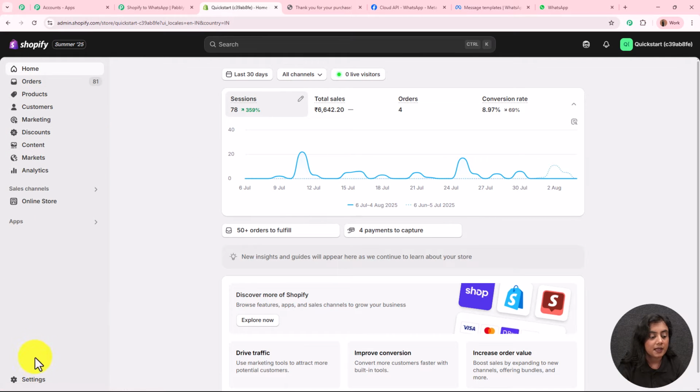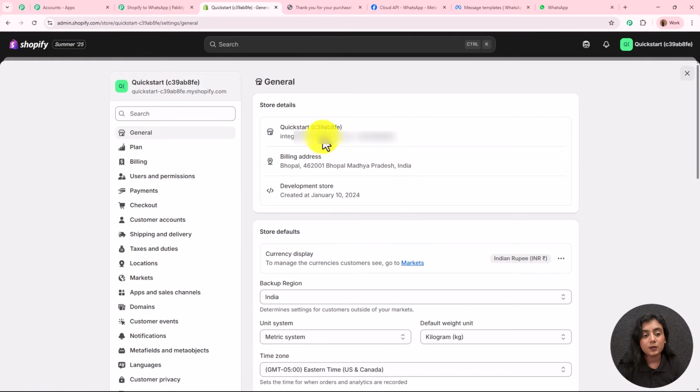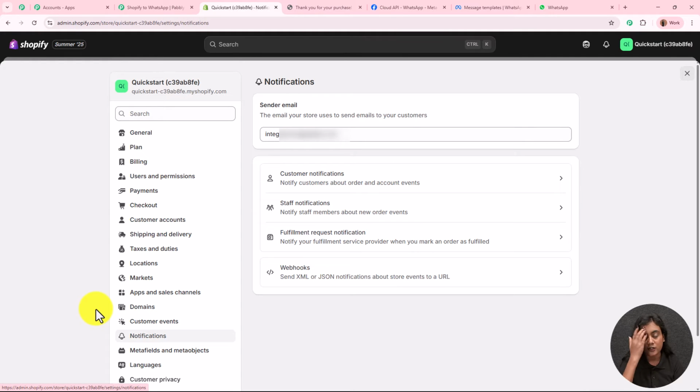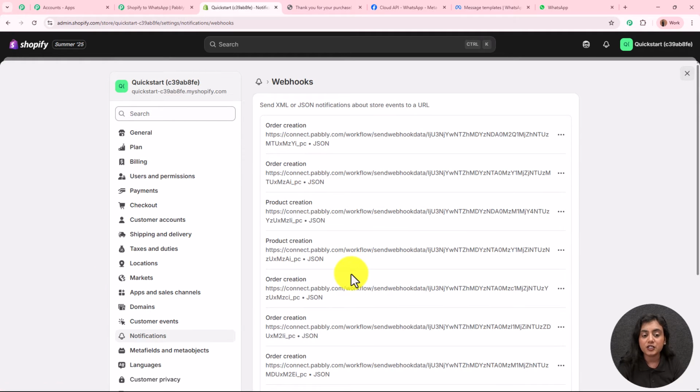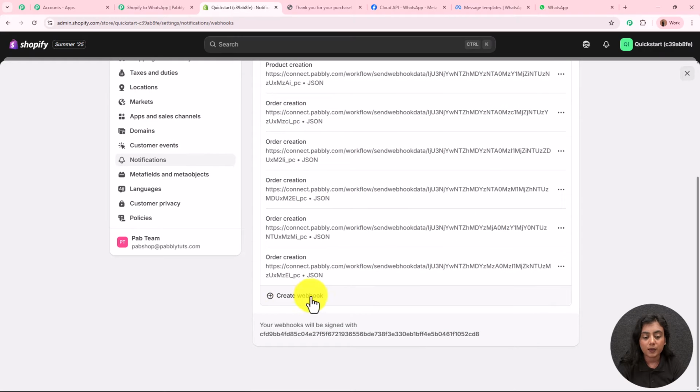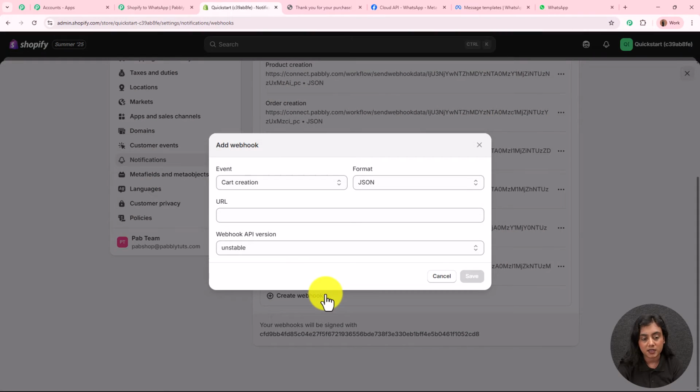From the left side of the panel, go towards this settings option in the bottom left corner, and then you will land on the settings page of your Shopify store, and from the options, select the option that is notifications right over here. Under notifications, you will find the option that is webhooks. Click on it. And after coming to the webhooks, now we're going to add a new webhook. For that, click on this create webhook button, okay?